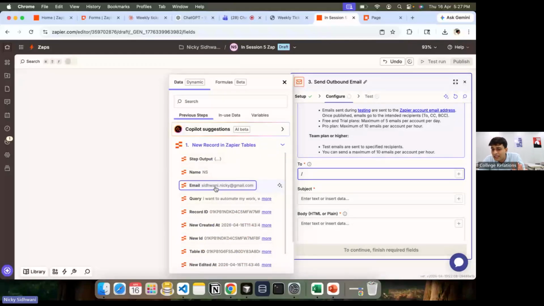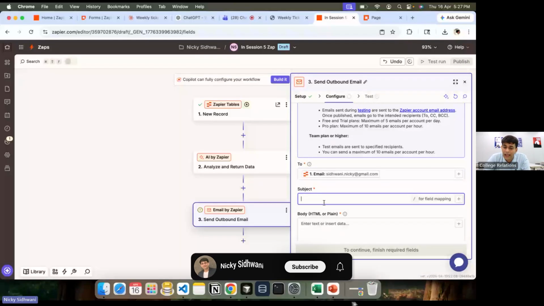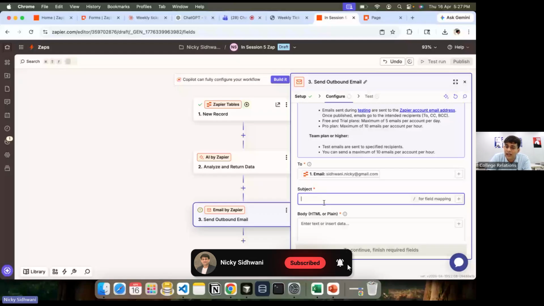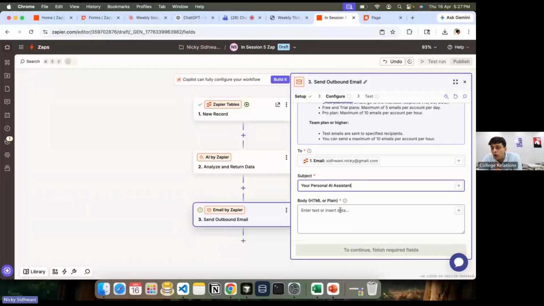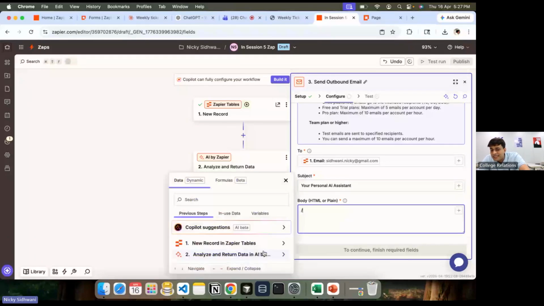Okay. I say subject. What should be the subject? I am saying AI assistant, your personal AI, any subject you can write. And in the body, this is very important. What is the output that you want in the body? If you look at this step, the output of this step is my body of the next step. I'm just saying / the output of second step.